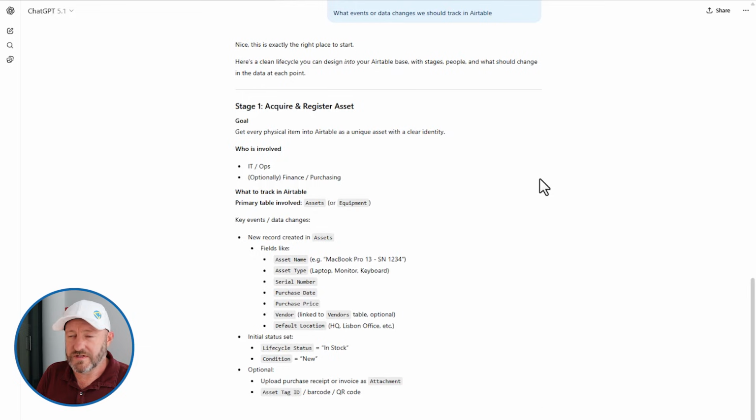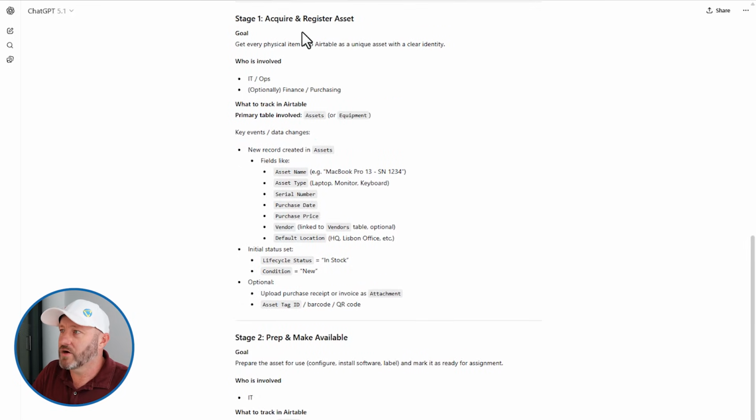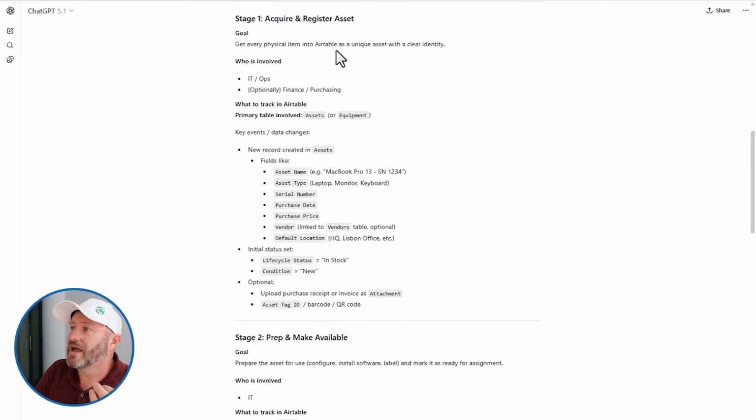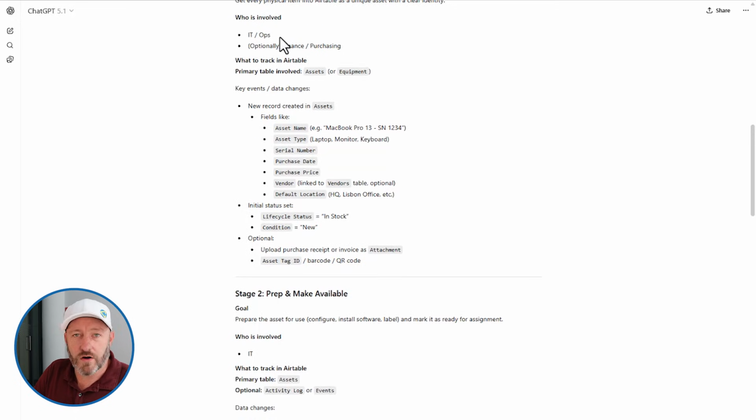So ChatGPT is confirming we're starting from a good place and telling us stage 1, acquire and register an asset. And so here you can see that it's mapping out for us, forcing us to frame our thinking in a way that will really help us build a better solution. So you can see here, stage 1 has a goal: get every physical item into Airtable as a unique asset. Who is involved? IT/ops. We've got optionally finance and purchasing in here, what to track in Airtable. So it's starting to put tables together for us.